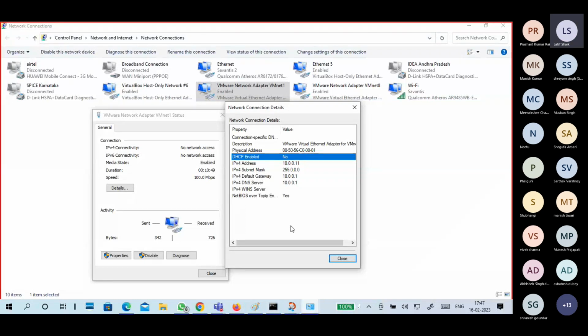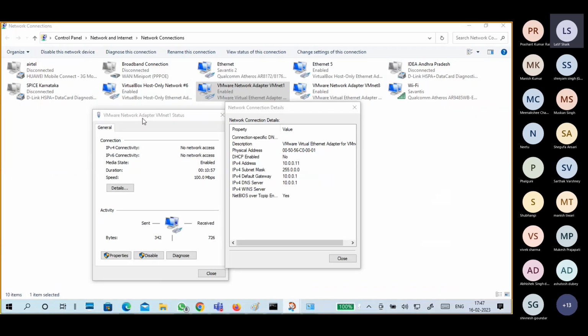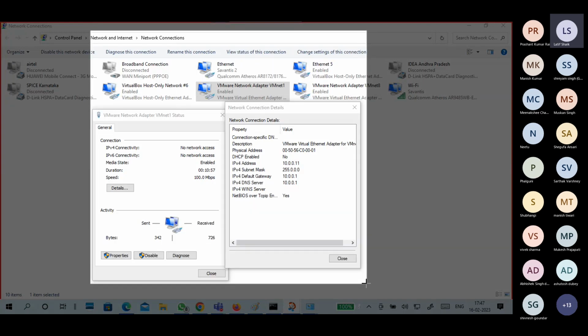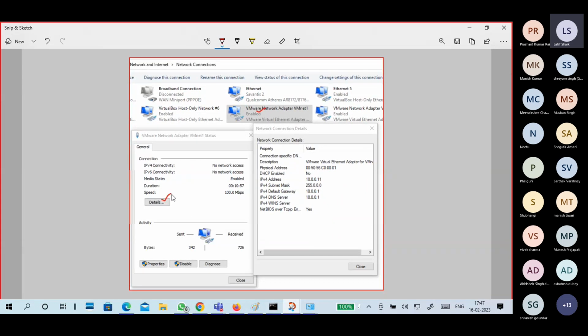Why? Because I configured the IP address manually. You can see this is an adapter. I go to details, and you can see DHCP enabled no means a manual IP address, manually configured, also called a static IP. It won't change automatically. You have to change it to obtain IP address automatically, then only you will get one. You can see your configured DNS, default gateway, subnet mask, and IP address. In both cases, the physical address won't be changed.